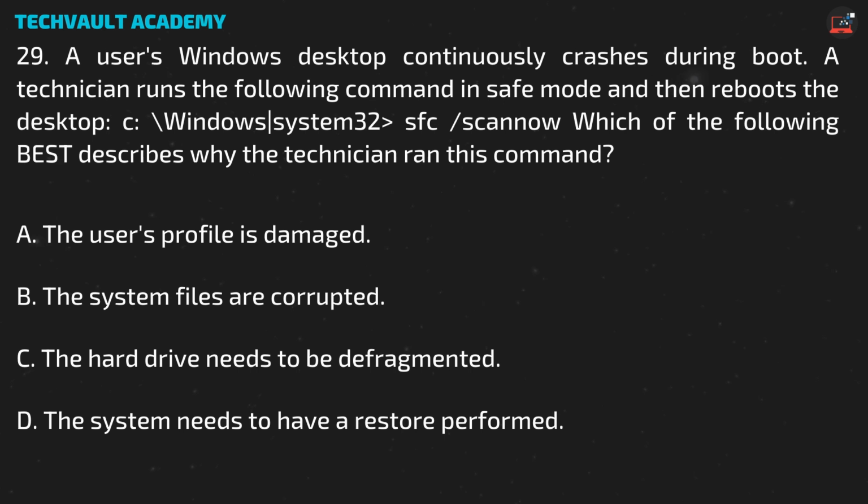A. The user's profile is damaged. B. The system files are corrupted. C. The hard drive needs to be defragmented. D. The system needs to have a restore performed.